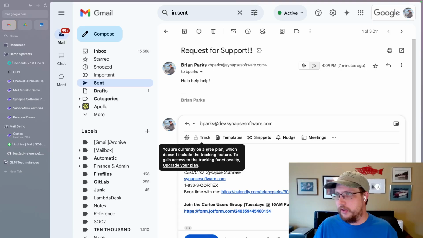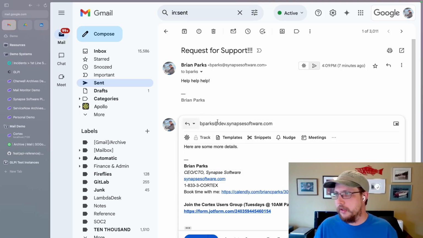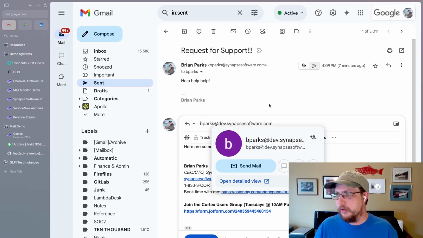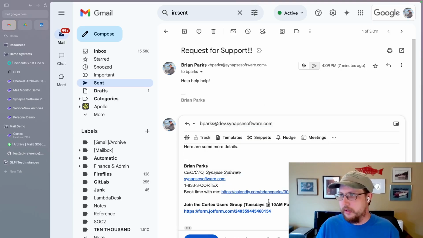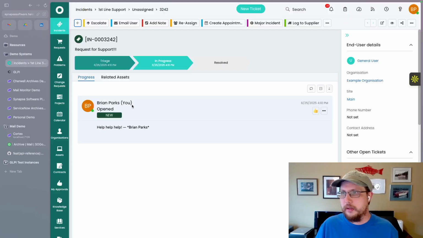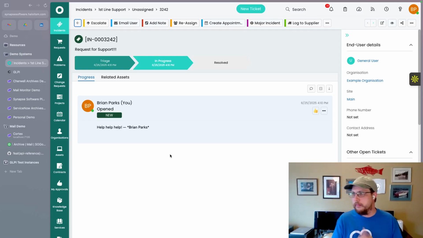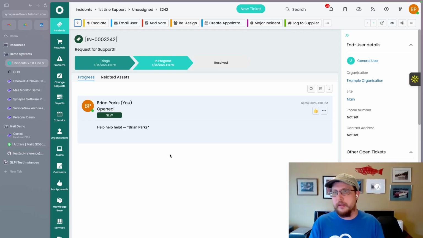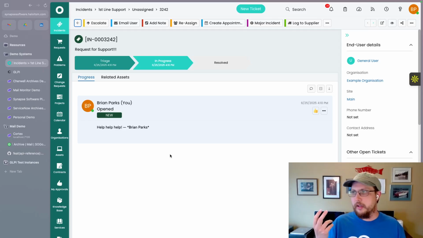So I'm just going to send, here are some more details, and I'm sending it to the mailbox that I'm monitoring with Cortex. And I'm going to hit send. And in just a minute, we'll see it show up here. I might have to refresh the page, but we will see it show up as a response to this ticket. It won't create a brand new ticket.